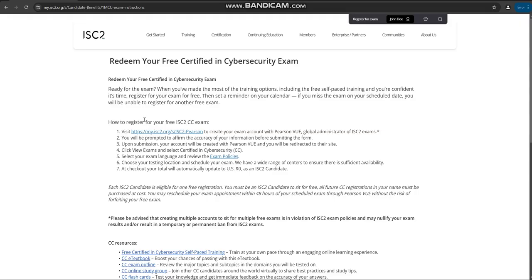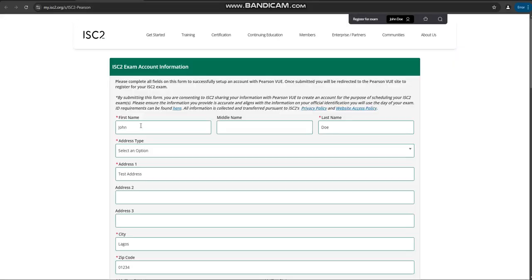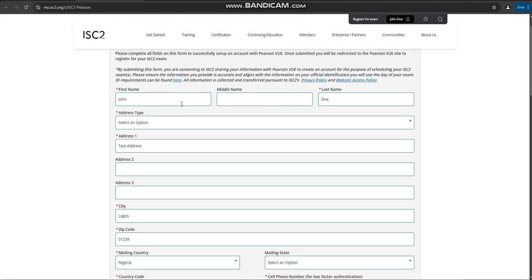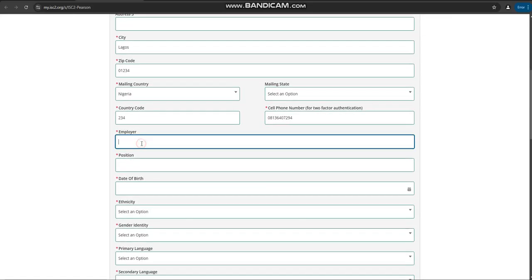We have Pearson centers that are physical locations, right? And then we have various physical locations depending on the location you dropped in your address. So you click on this first link, visit pearson.com.org. You come back here again. They ask other questions. Employer: if you're a student, just say student. Your position, you can say student.